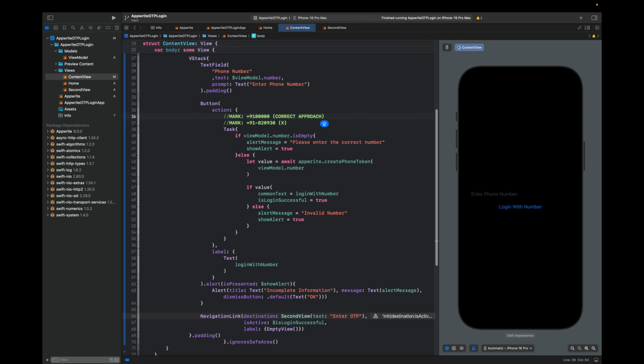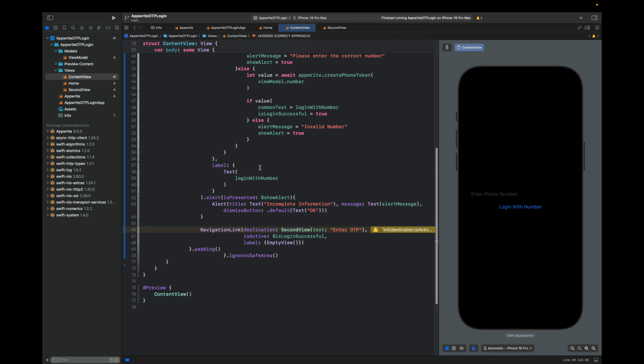Just the bonus tip, basically, because I've tried and tested with this format and it is not working. I've tried and tested with this, it was working. So basically try with this. Label, like I've added text, it will say login with number, and the alert will completely show that if I press here, it will show, okay, incomplete information, please enter the correct number. You can customize with your own thought, like how we can do that basically.